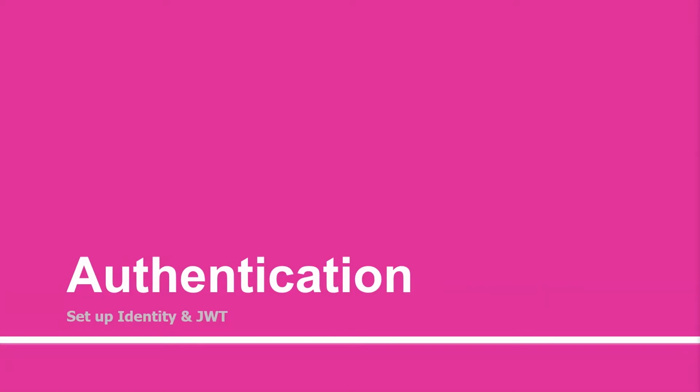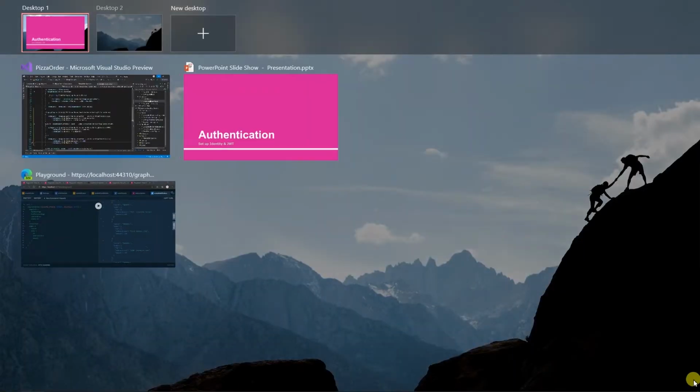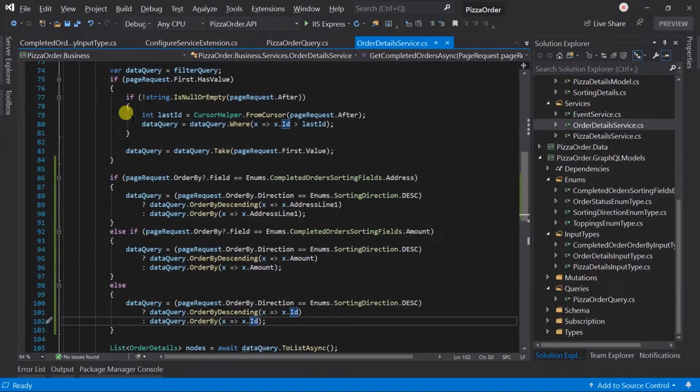Till now, we have created a public API using GraphQL. But in certain situations, you need to allow certain functionality to only some users or perform some operations based on the logged in user. For this, we need to handle authentication and authorization.